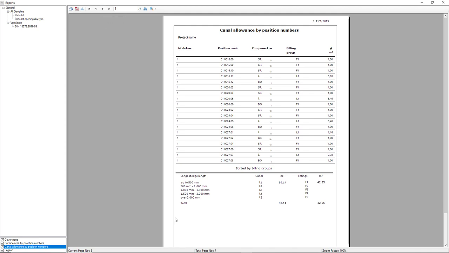We also see here the type of canal, from the sorting up to 500 millimeters, or from 500 millimeters to 1000, and so on.